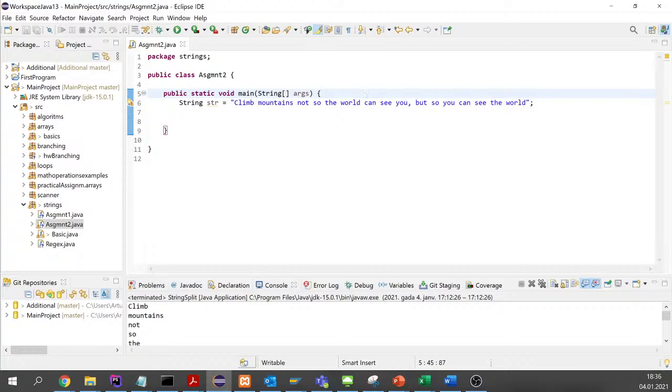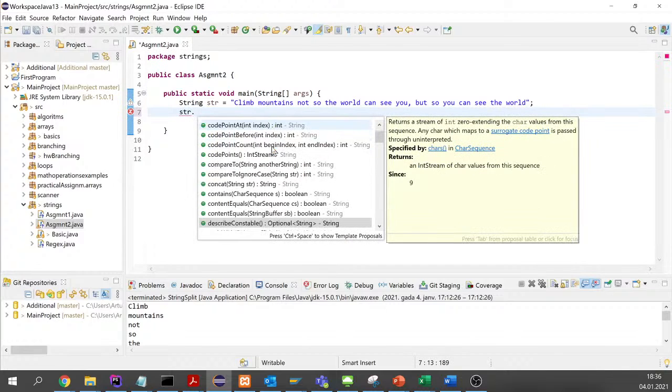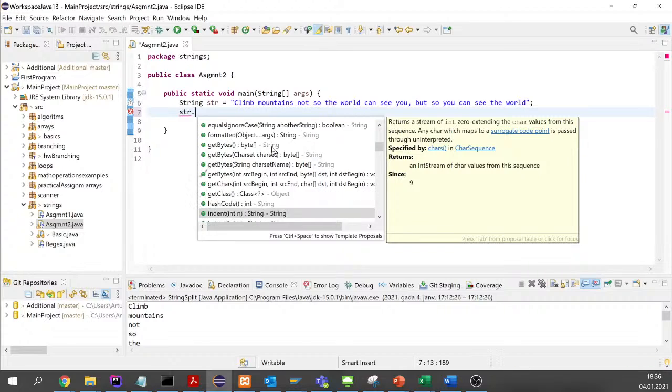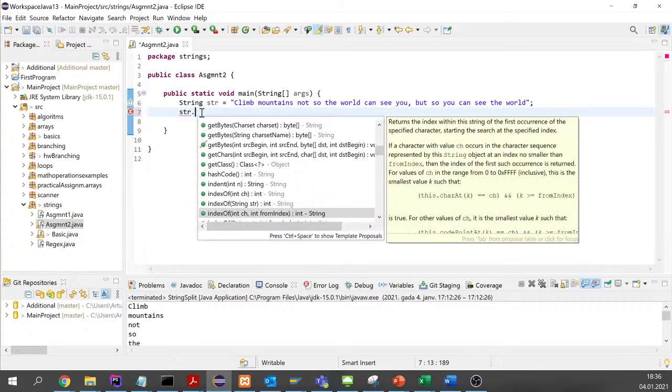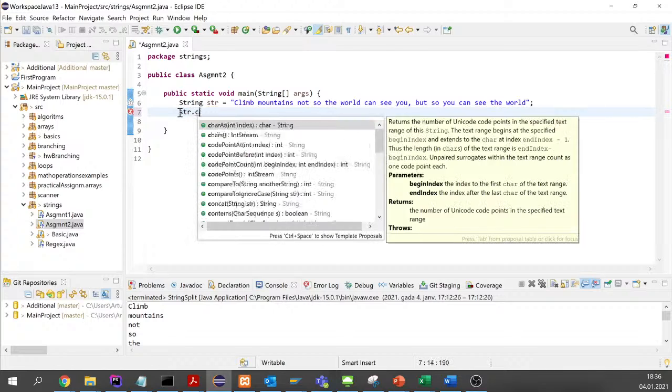Let's see what we need to do with it. Firstly, take a look at the documentation, so you get acquainted with this one. But the first task is to print out how many words are in this sentence. This is a really interesting thing. I think there's no special method to count the words in the string.